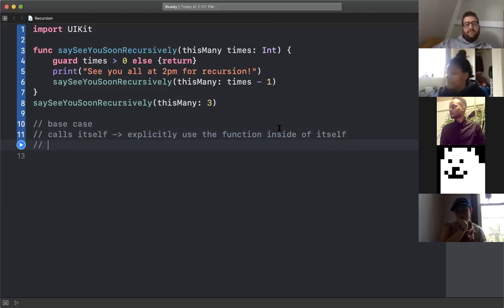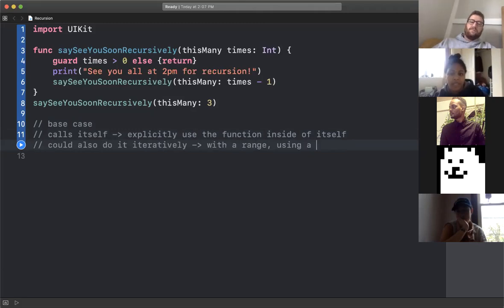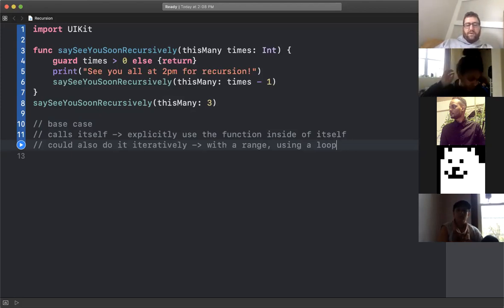As in iteratively? Yeah. Also do it iteratively. Maybe with a range? With a range, yeah. What would you do with that range? However many times would be in the function parameter, and that would be however many times you want to loop through. Yep. Perfect. So we'd want to loop through a certain range of items.